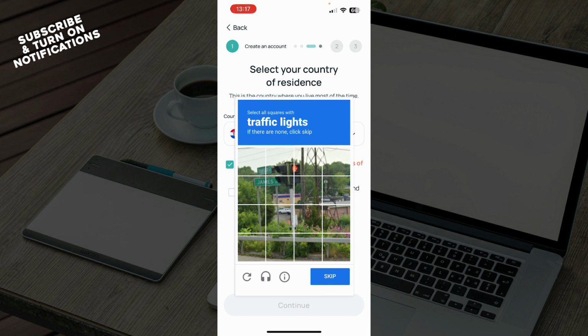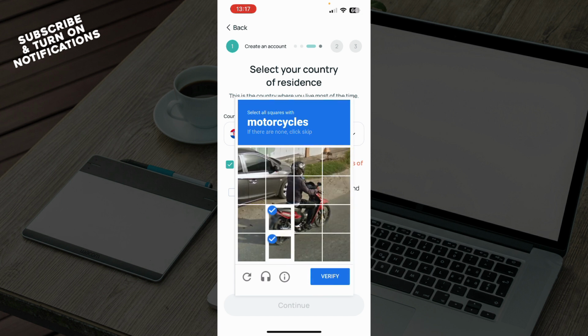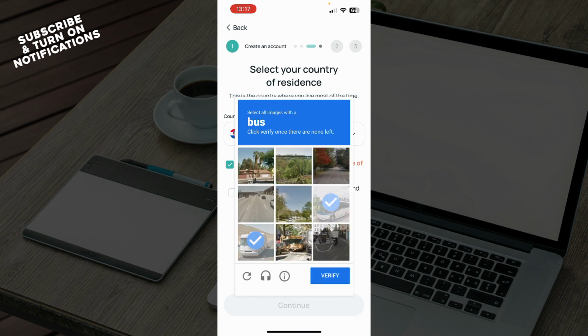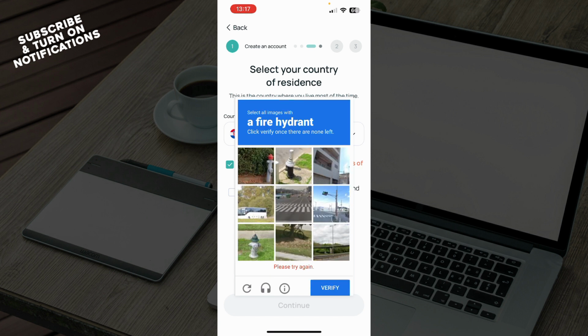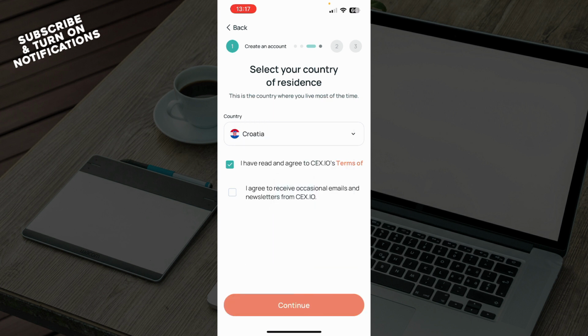Now you have to do these things so they know that you're not a robot. Put all of these. Now you have to do it. It's a bit hard at some points, but you'll be able to do it in no time, in just a moment. And here it is.